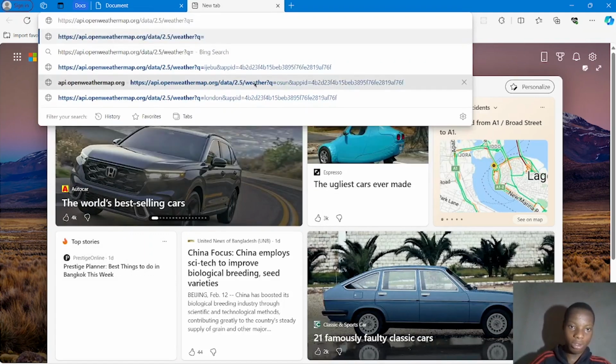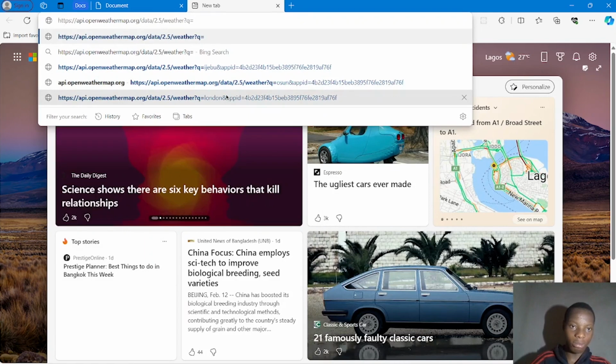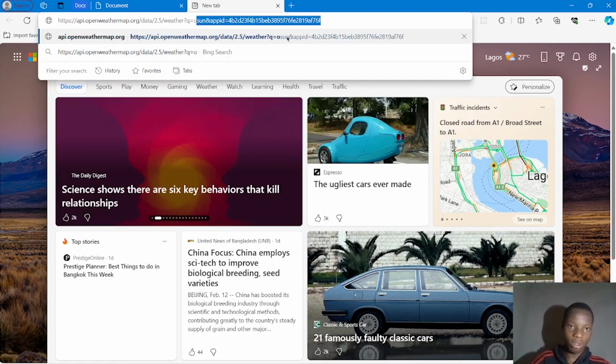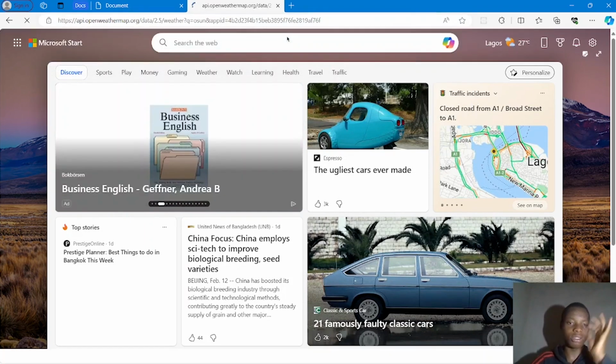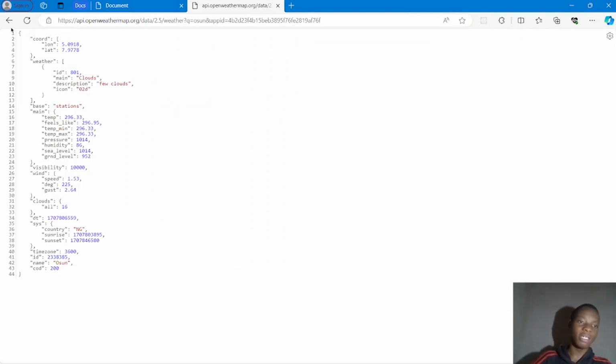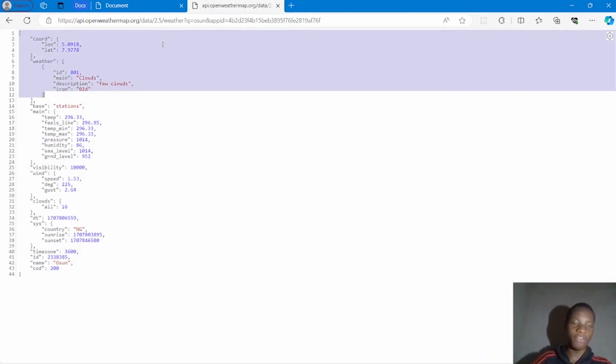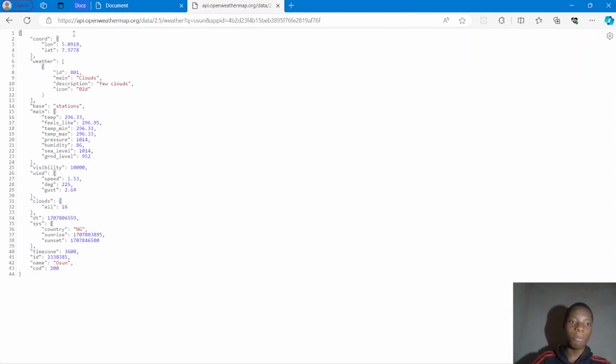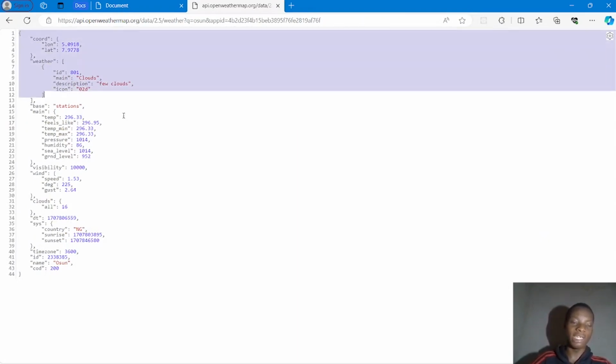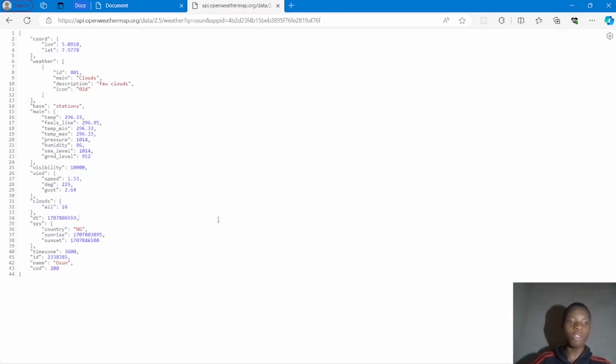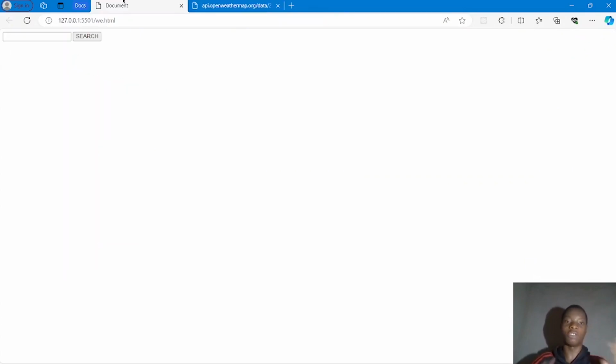So let's just put London. I'm not sure. So let's just try it out. This is actually the API, the free API that this site is giving us. So this is actually the API. What I'm going to do now is get some data from this API and post it on our web page. That's just it.